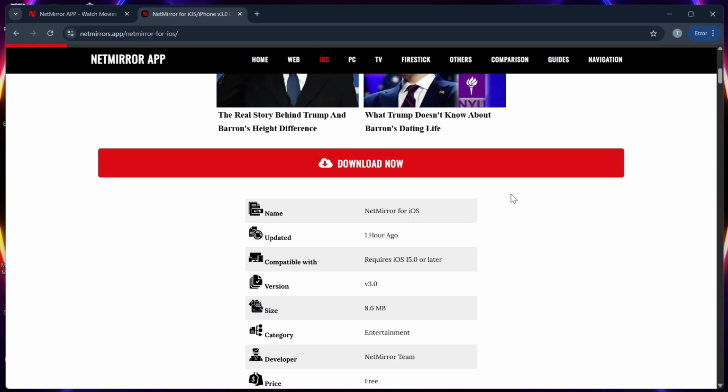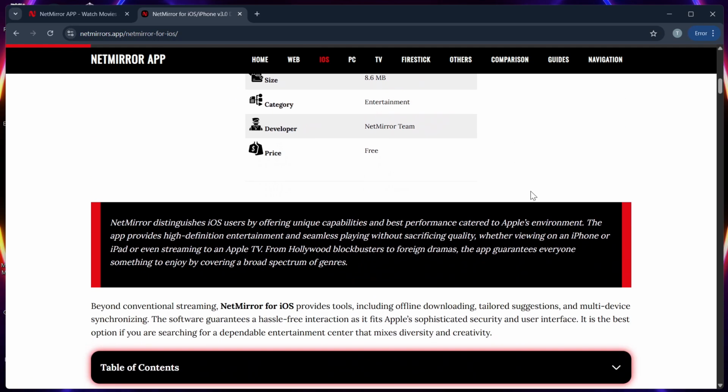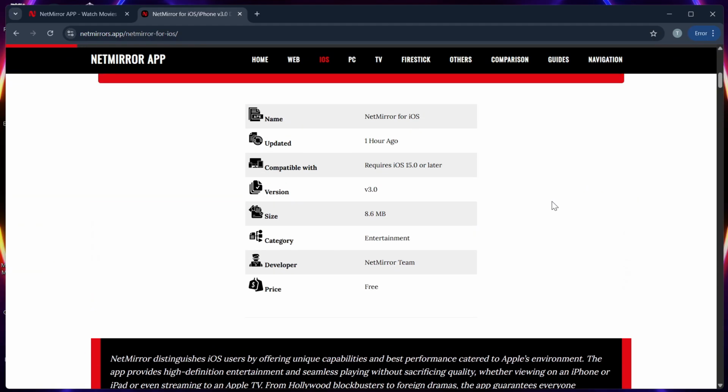Step 6. Go back to your home screen and open NetMirror. Follow the on-screen instructions to begin screen mirroring or device casting. NetMirror lets you mirror your iPhone to smart TVs and other devices with just a few taps.